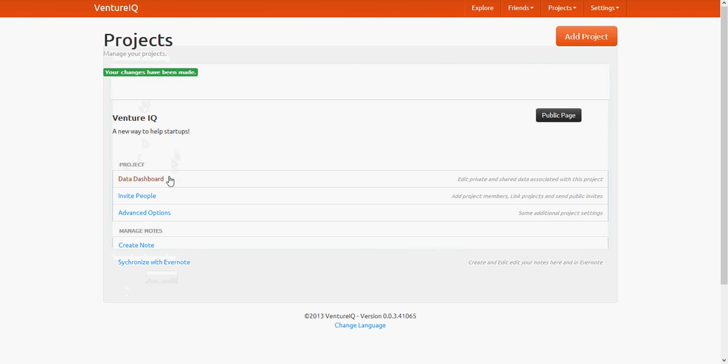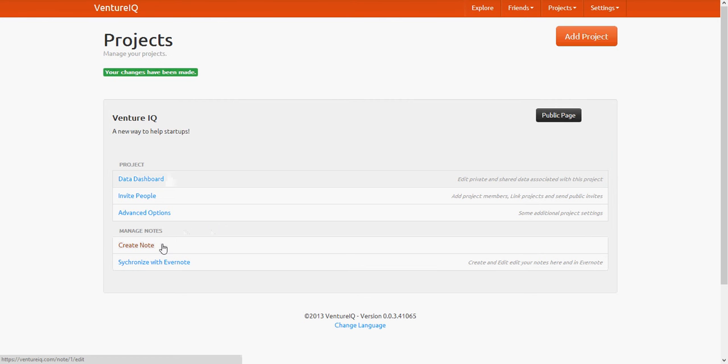It's got a few options. Let's go down quickly to the manage notes option. The notes option effectively allows you to put in blog type posts against the project you've created. You can create a note, which creates a local VentureIQ note, but in this case we want to synchronize with Evernote. What this would allow us to do is to create notes in VentureIQ, which would be automatically pushed to Evernote, and anything on Evernote will be automatically pulled back to VentureIQ.